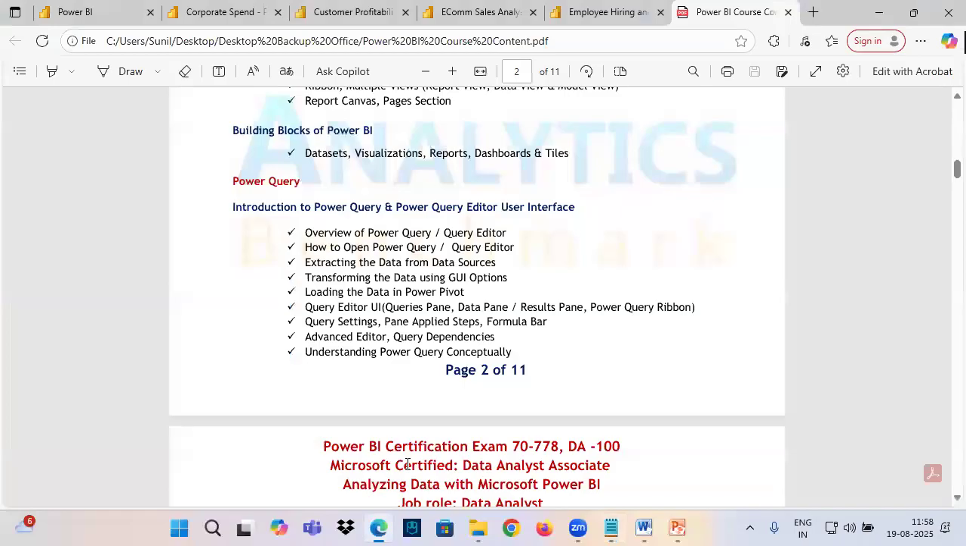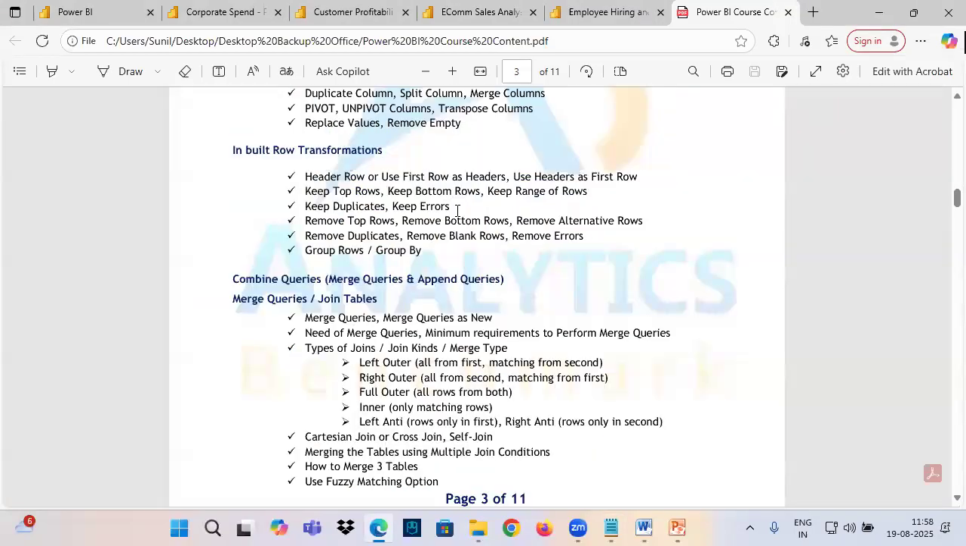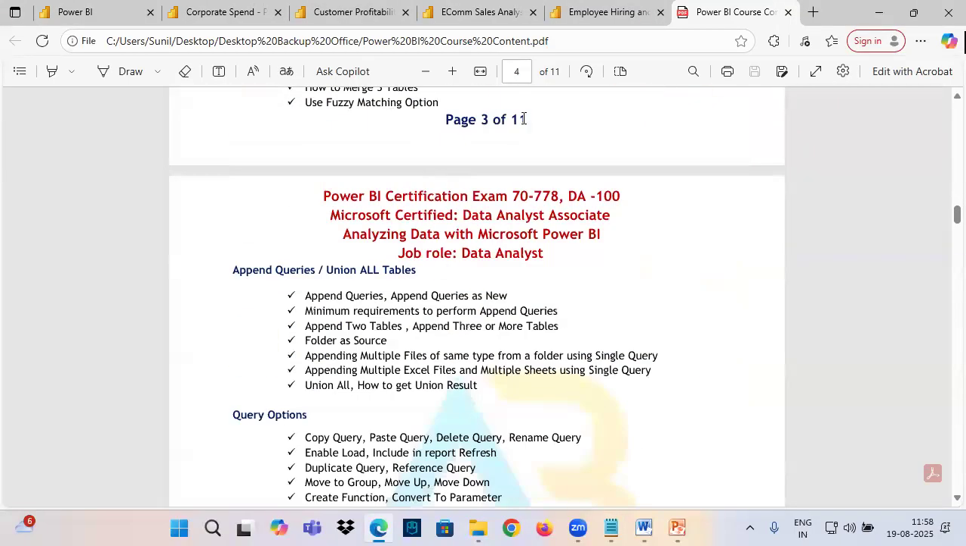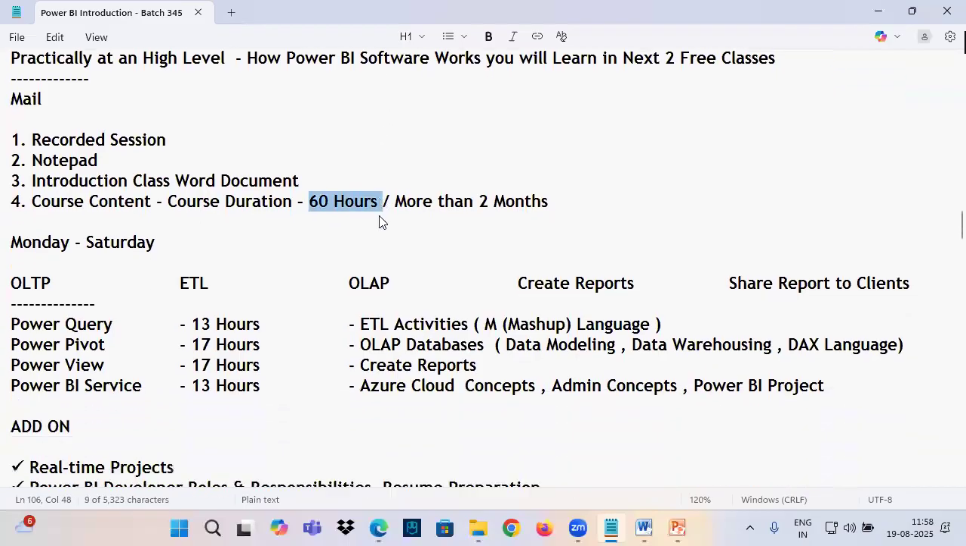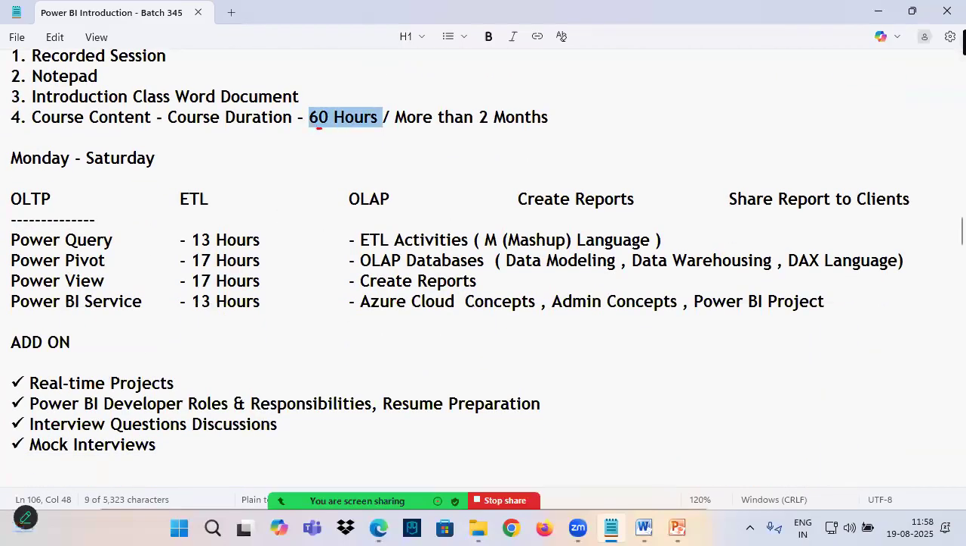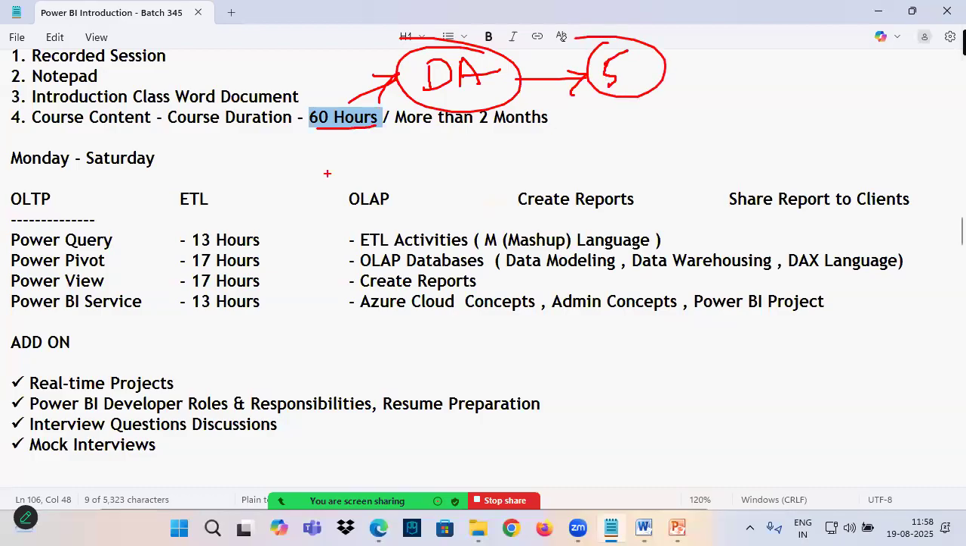What I'm going to cover in 2 months, I listed in this PDF, guys. I will not walk through the complete 11 pages, but let me tell you a high level breakdown. So I'll cover this course for 60 hours, right? In Power BI, in the 60 hours, you will learn how to do what? Data analysis. Data analysis contains how many steps? 5 steps. You need to learn how to do those 5 steps in the 60 hours.